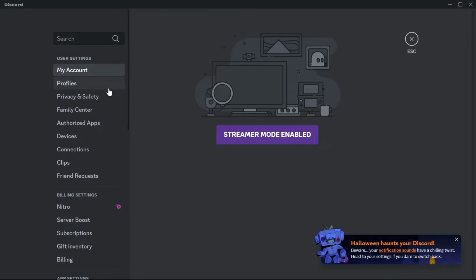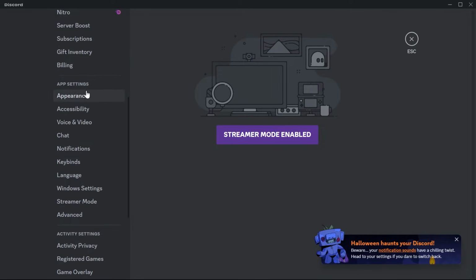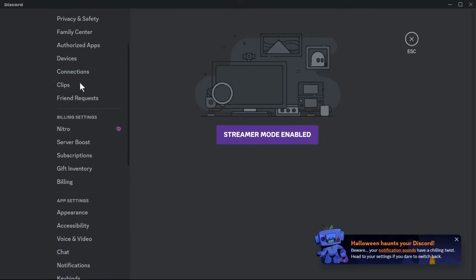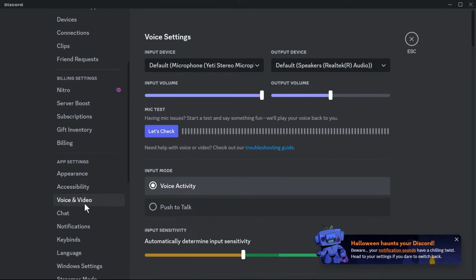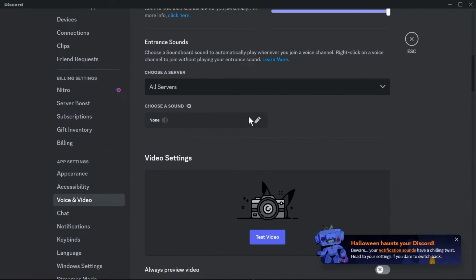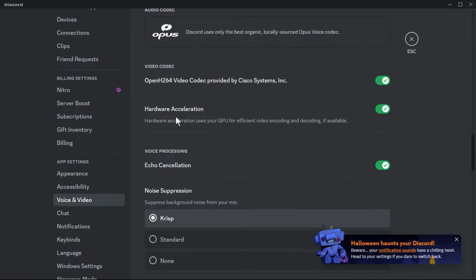So there are two important settings that you need to ensure are enabled when on Discord. The first is you need to head down to this navigation on the left hand side and then click on voice and video. Then scroll down the page and you'll see the section for hardware acceleration. So that's the first thing you need to make sure is turned on.